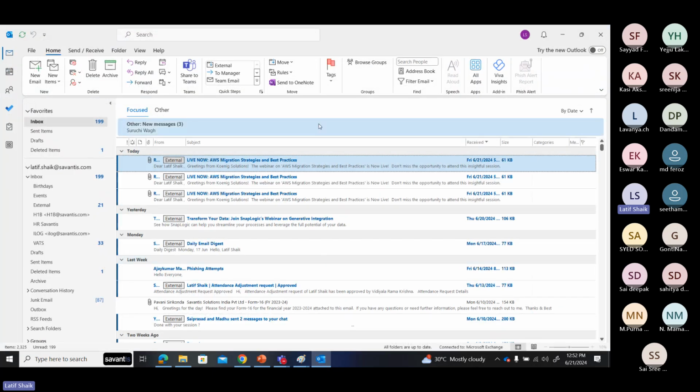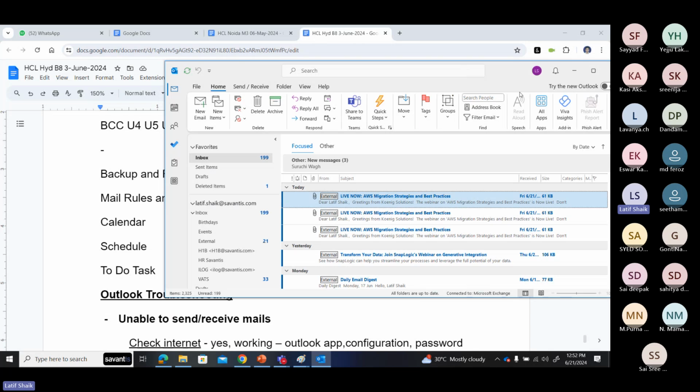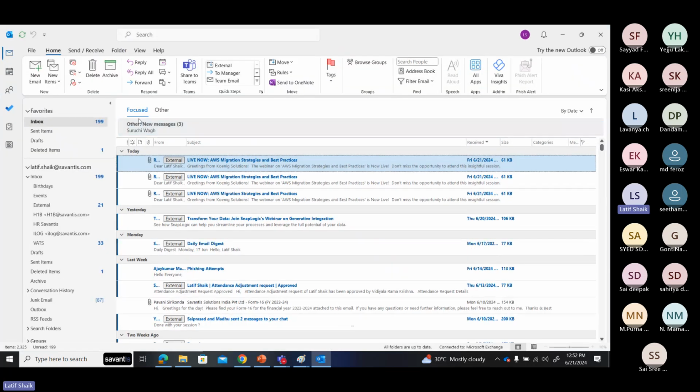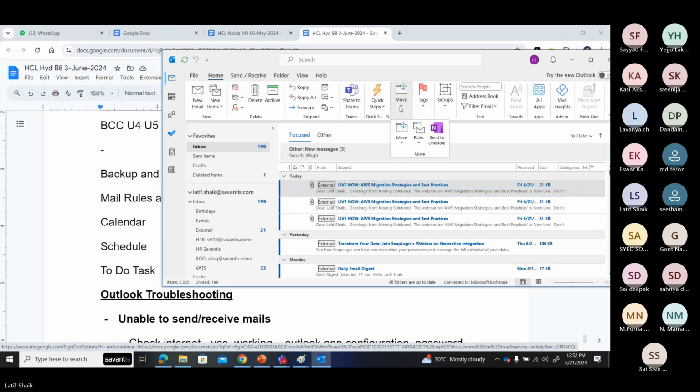Mail rules and signatures. What are mail rules and signatures? And this is blocking my view, I can't see properly. Here only the mail rules will be there. Yeah, these are the rules.